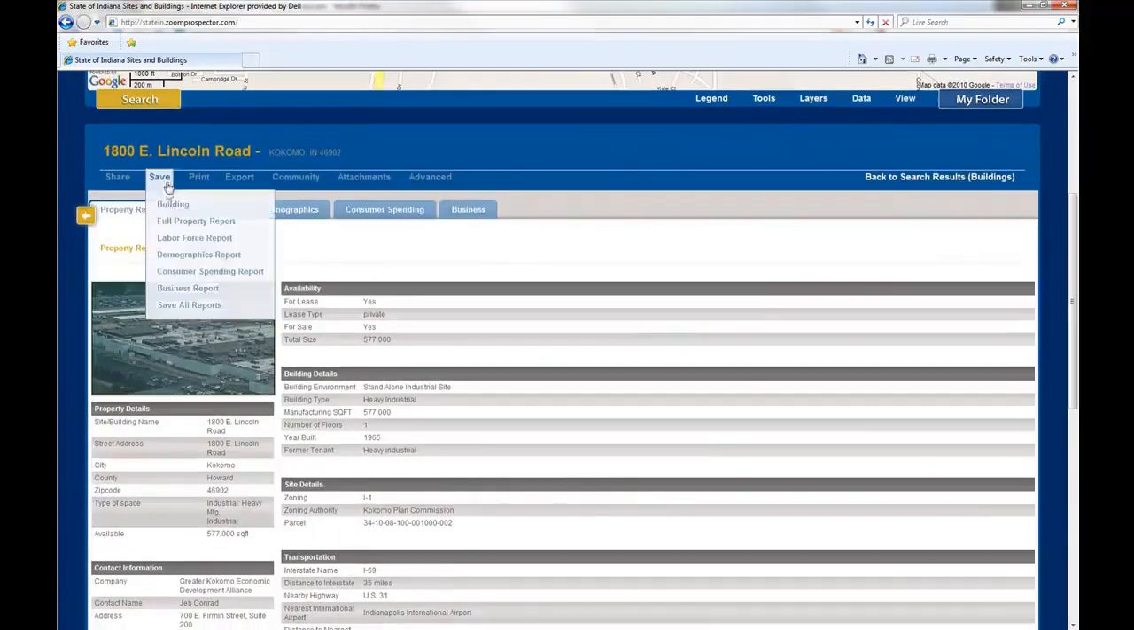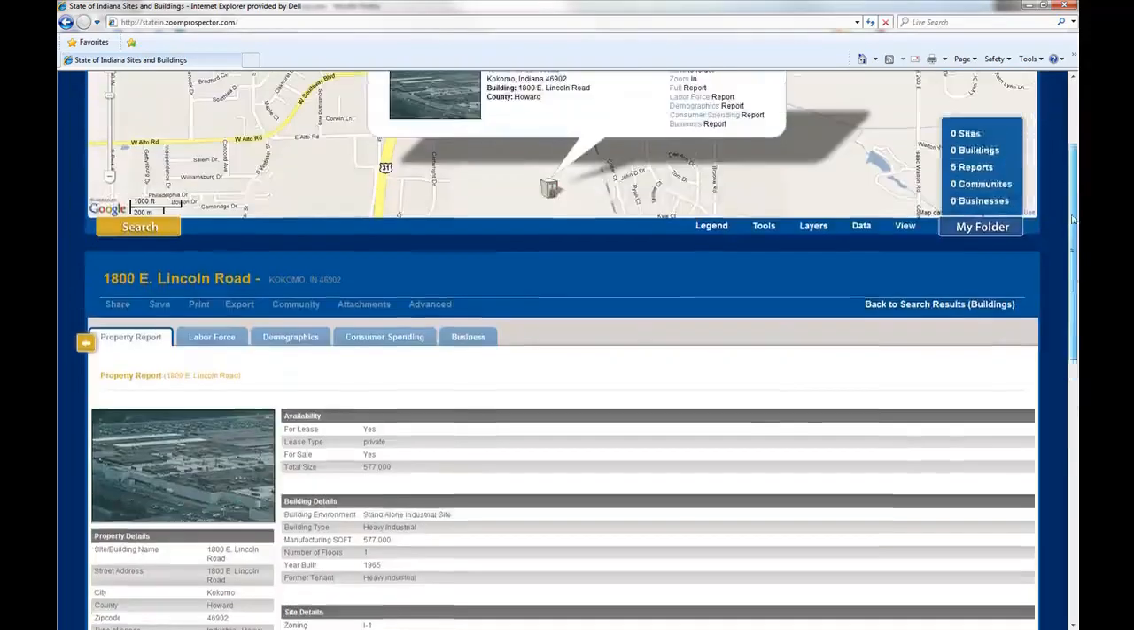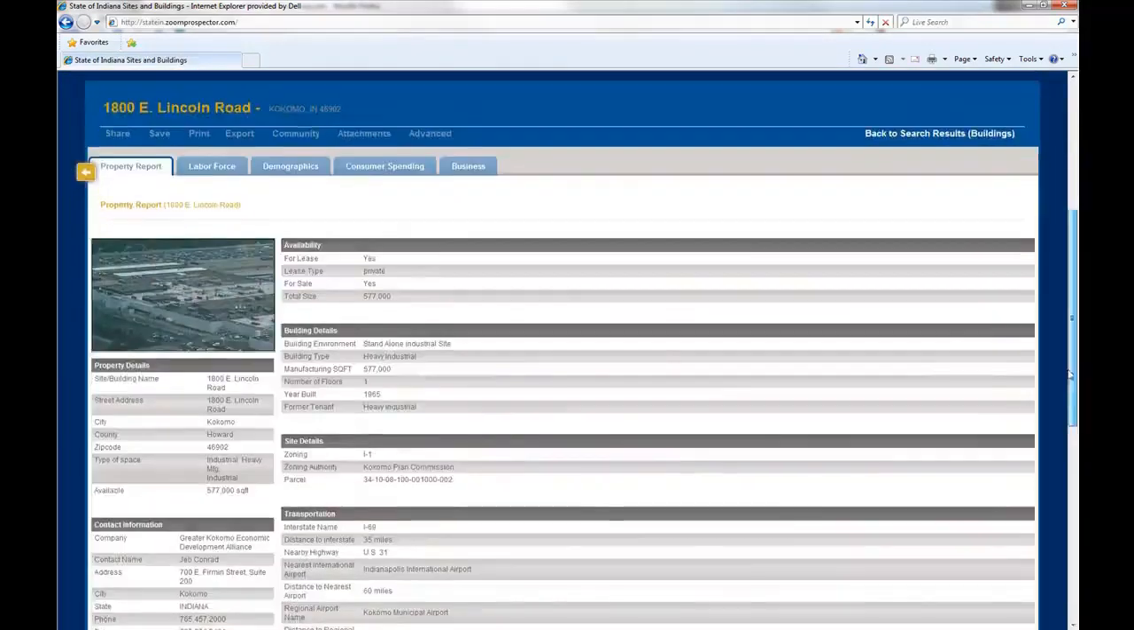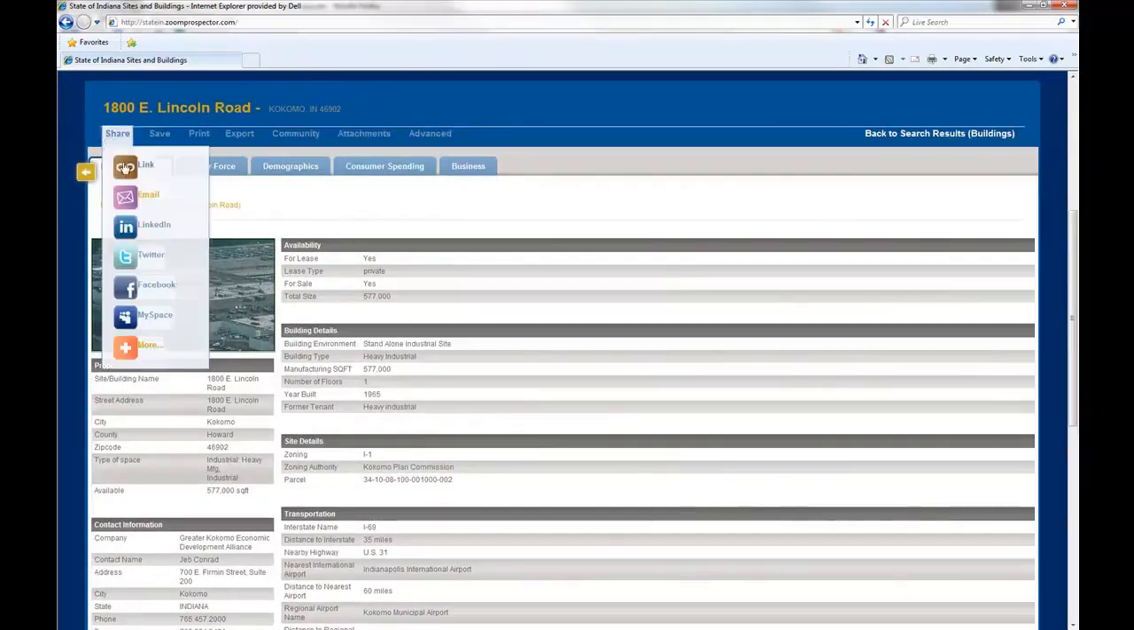You also have the flexibility to save just the property or the reports around that property. For example, the labor force or demographics report. And of course, you can choose to save all the reports around that property. This is very important because it allows users to gather the exact information they need to find the perfect location that they need. You can also share any of these reports by sending a link or via any of the most current social media sites.